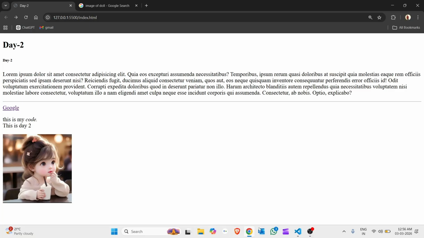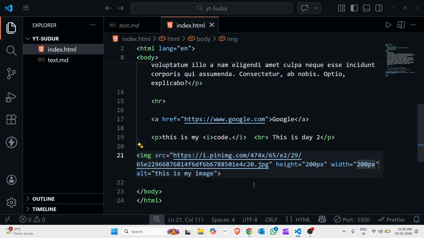So this is the image. You have also understood how to use the image in your website through the URL. You can also use the image by downloading it.